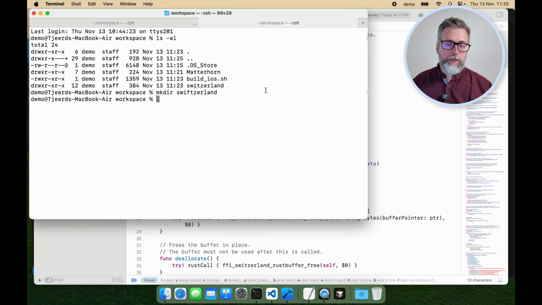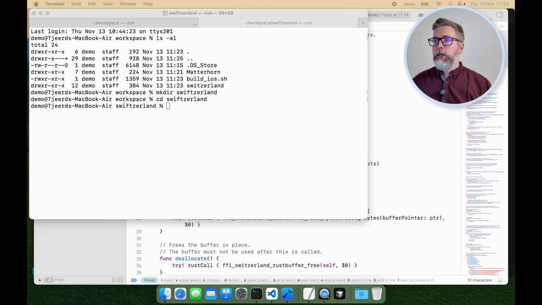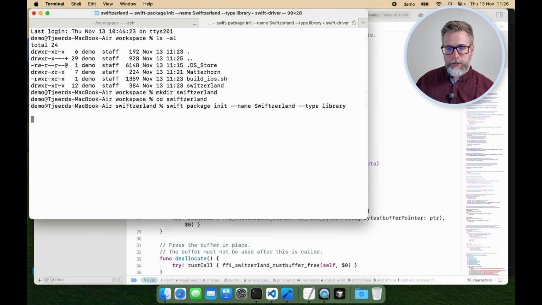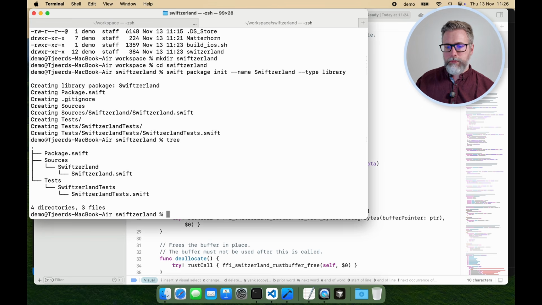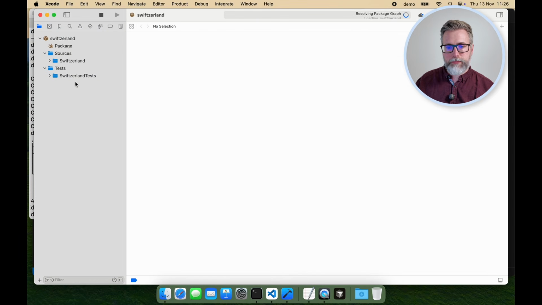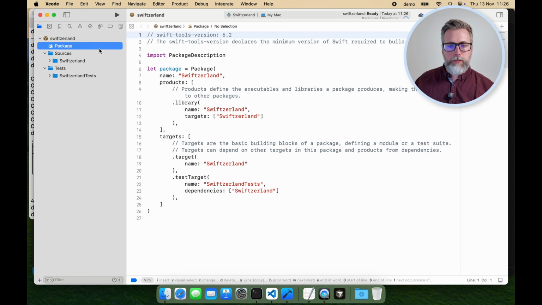Now, unlike Cargo, we need to go in here. There we go. Let's see. Here we go. We're gonna initialize it. Make it also a library, because it is a library. We call it Switzerland, right? Because they're hilarious. There we go. So these are the files we have. Yeah, if I just look at the folder, I can just open package.swift. So this is like the Cargo.toml file, basically.